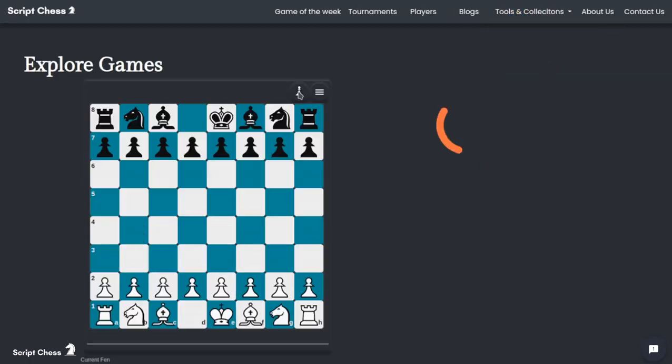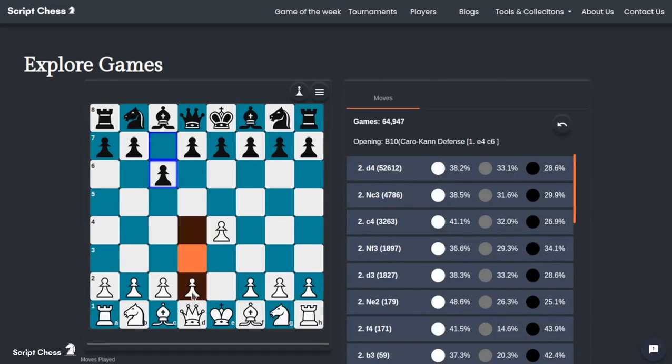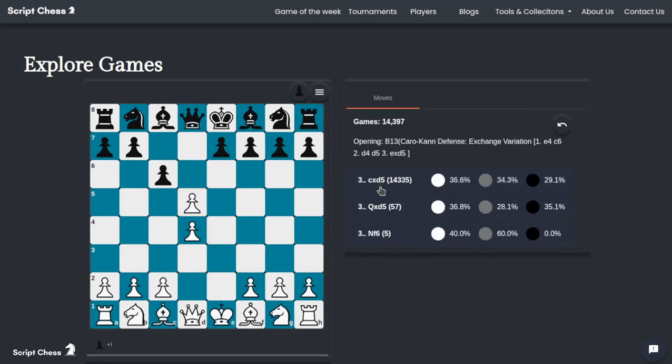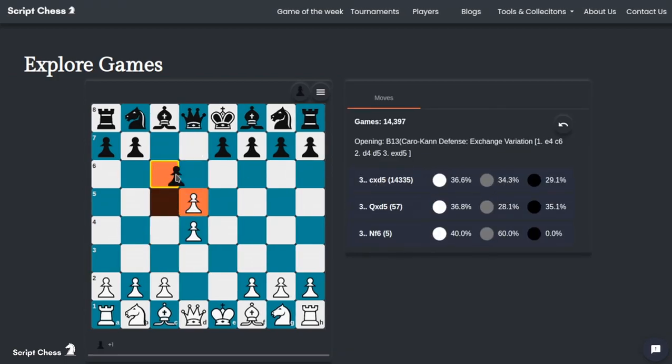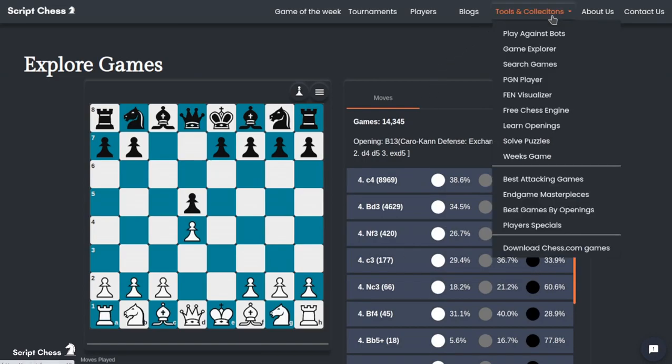Then we have a game explorer, just like I told you. This is a curve online, and you can see that c4 d5 has been played 14,335 times, and 36% of the time white wins, 34% of the time it was drawn, and 29% of the time black wins. So you can explore a particular line over here.